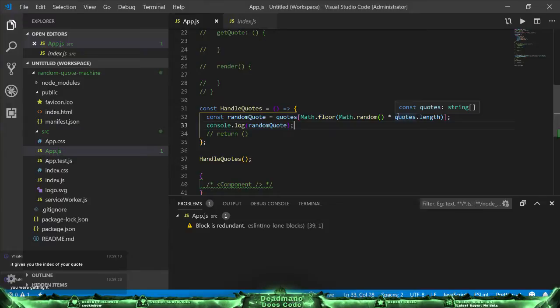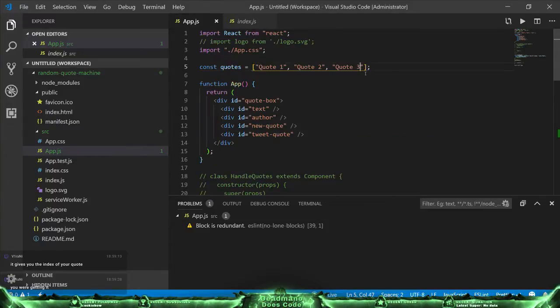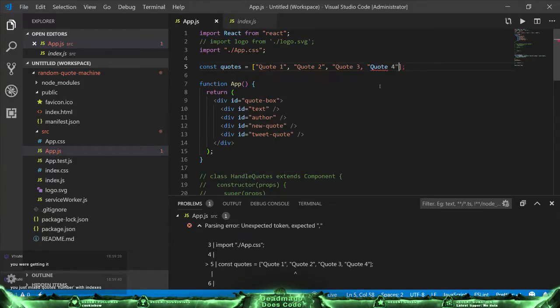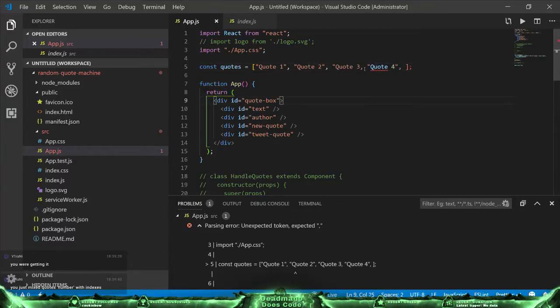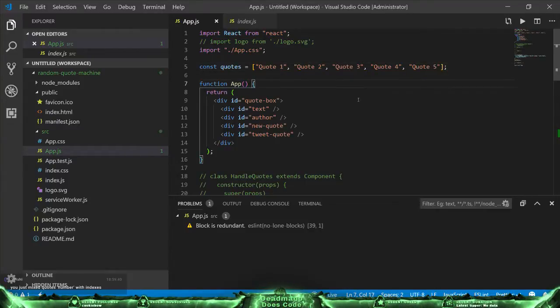Okay, so now that we have that, I can chuck in like more quotes. My quotes, aren't they amazing? The hell? Why is it bugging out? Oh, we're missing one there. There you go.